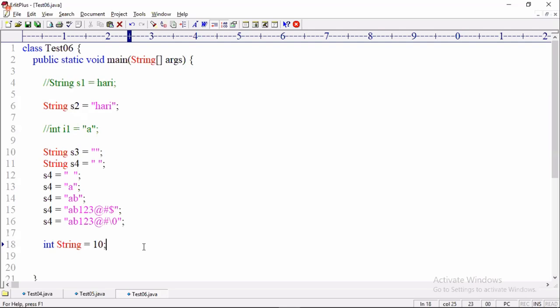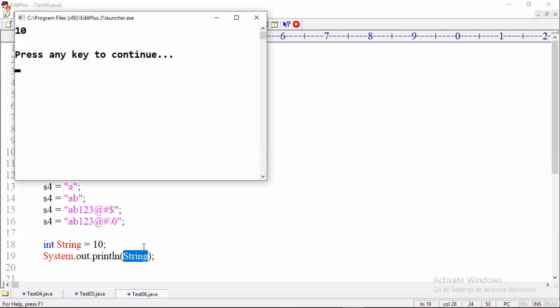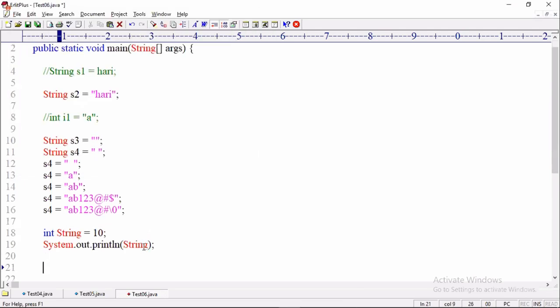Come on, remaining people who are giving the right answer, tell me now. Here if you write System.out.println(String), will you get output as a string or will you get output as 10? Come on. Will you get output as 10? No compile time error and no runtime error, you will get output 10. Listen carefully and tell me.